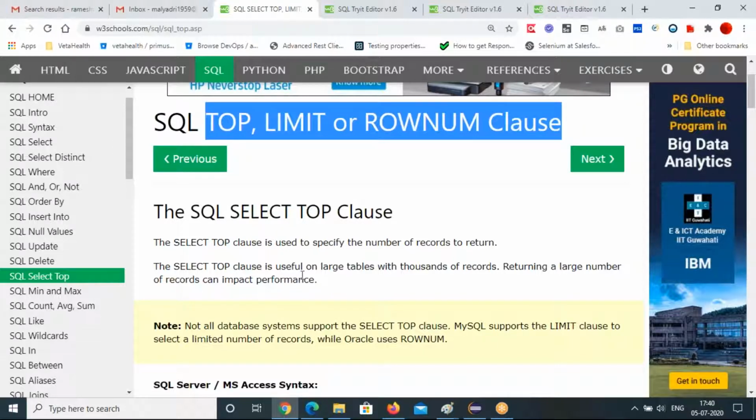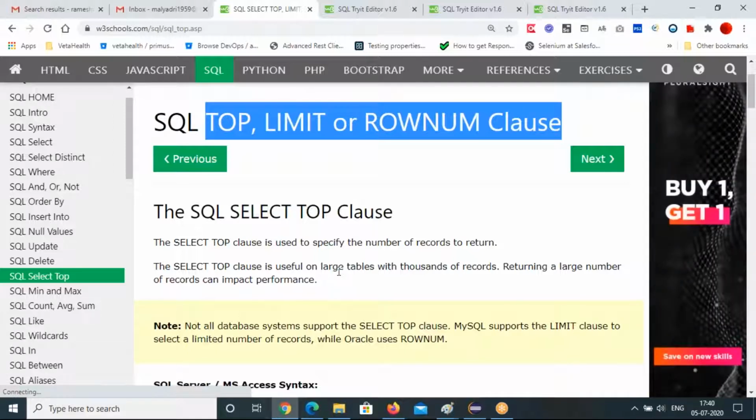The TOP clause is useful on large tables with thousands of records in your database. If you want to fetch a large number of records, you can use the TOP command. Maybe it will impact the performance, but fine, if you need it, you can get it back. So that's the TOP command, for when you want to fetch a huge number of records.